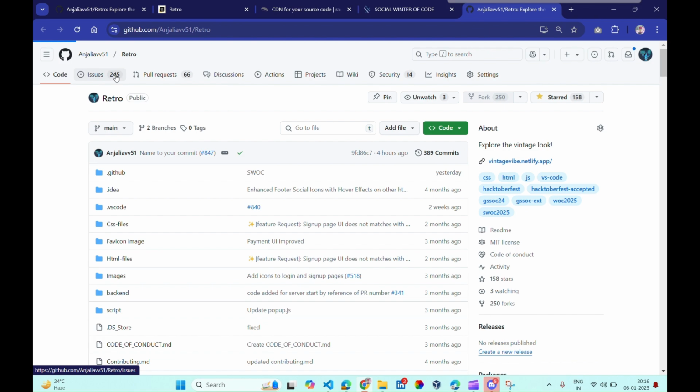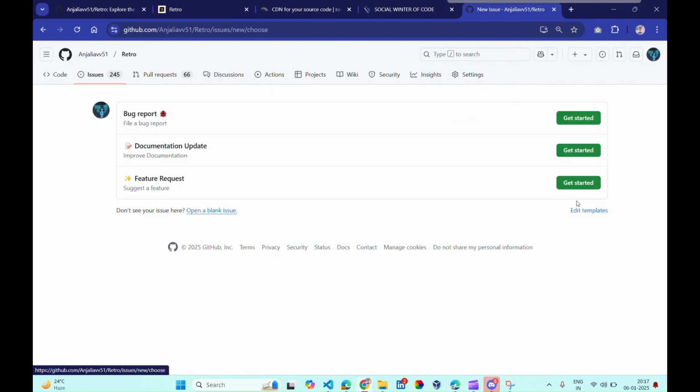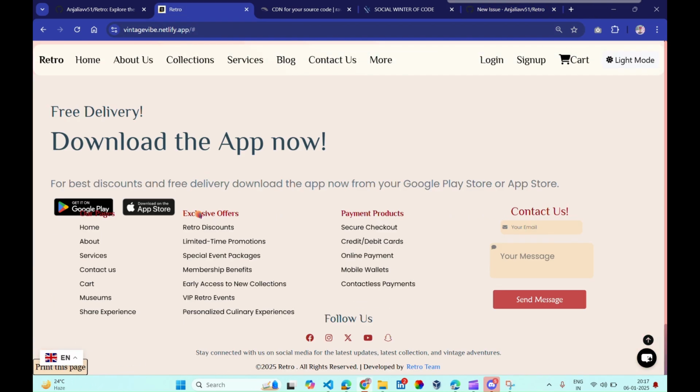There are three types of issues, basically: bug, documentation, and feature request. A bug represents, for example, in my main website here, there is an overlap of content and also the images. You can raise an issue on this.